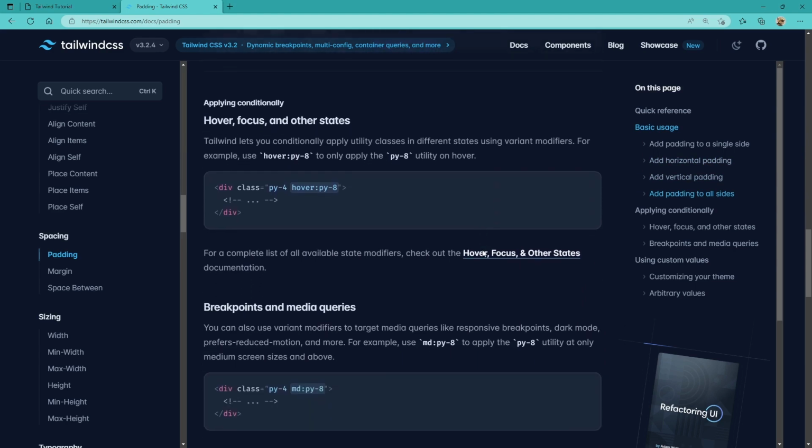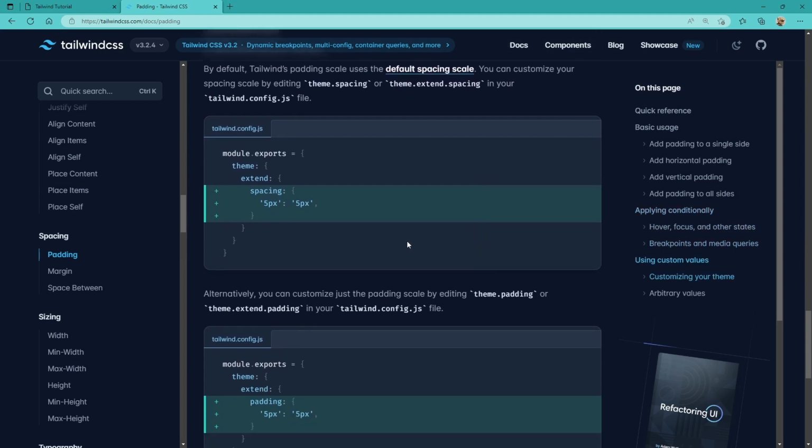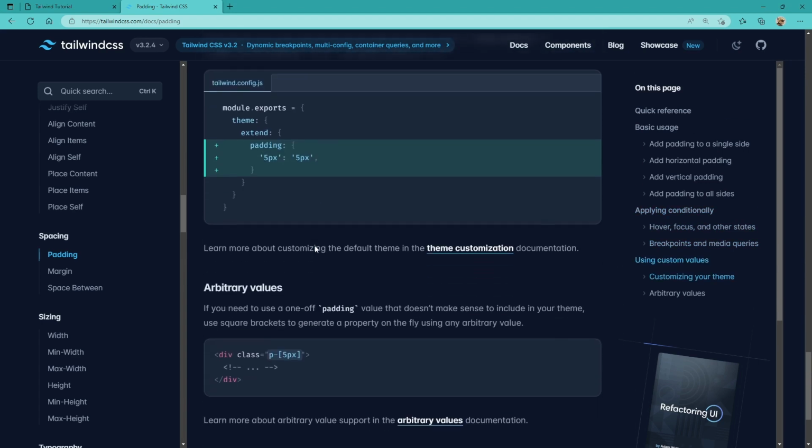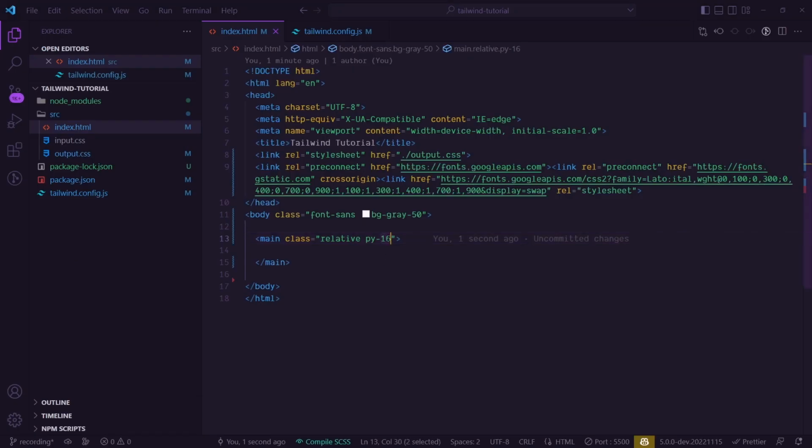And right there you can see where you can change the spacings, and if you want to set arbitrary values directly in the HTML, you can do that as well. So instead of using the default values, we can set our own. So right here we are adding 64 pixels, which is the default for the 16. And if you want to add 65 pixels, you could also do it like that.